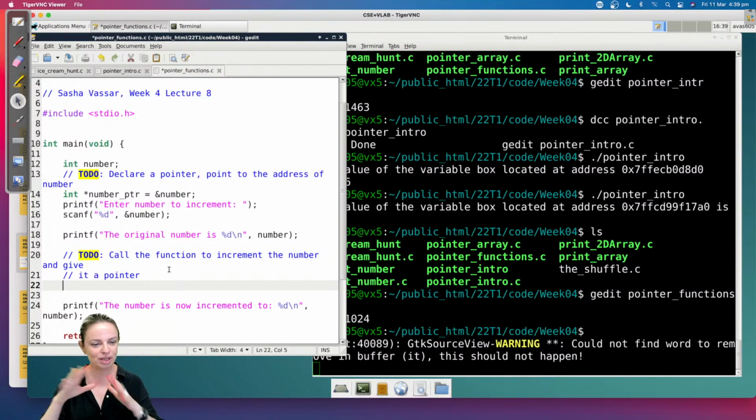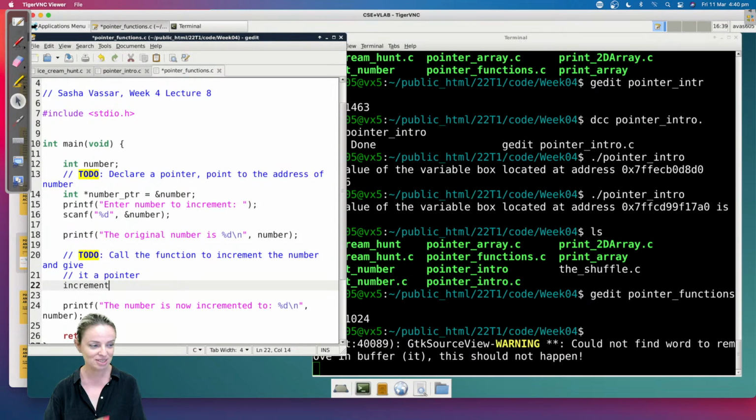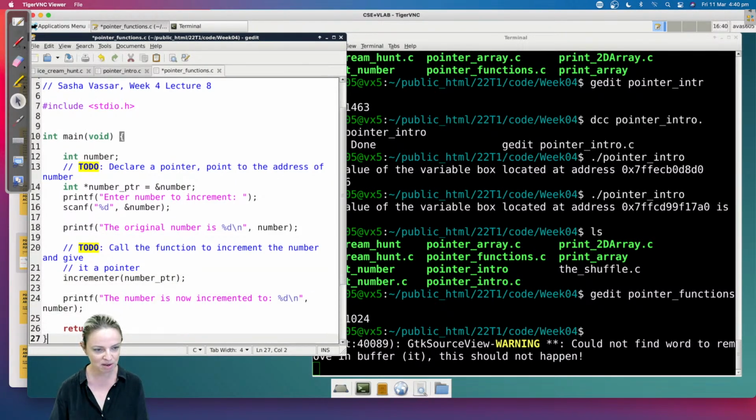Okay, so let's call a function. I'm going to be super creative, although really we've all seen my variable names, which are sometimes pretty average. So let's just call it incrementer. Is that good? Tom's not even listening. He's so busy thinking of the next pun. Okay, I'm going to call the function incrementer and give it the pointer. The pointer is called number pointer, so that's what I'm going to give it, and send it on its merry way.